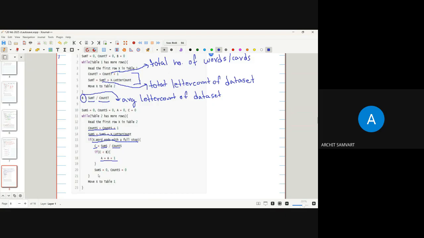Okay. After that, I will come outside. For a new sentence, for another sentence, I will make sum s is equal to 0 and count s is equal to 0. That means reinitialize for the next sentence. Is it fine?